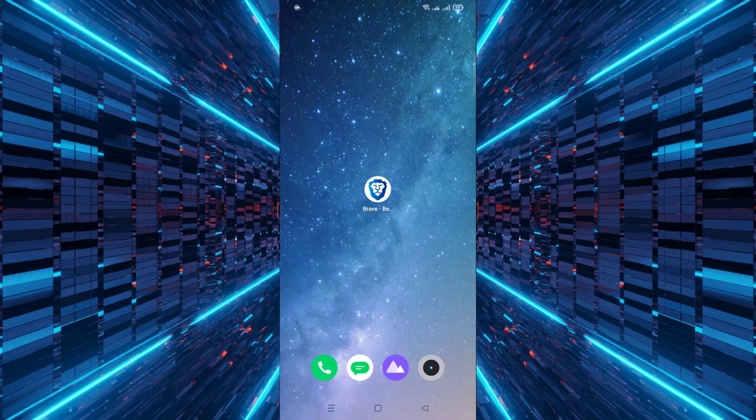In this video, I will show you how to enable the zoom option in the main menu of the Brave beta browser on mobile. This feature is especially useful if you want faster access to Zoom.